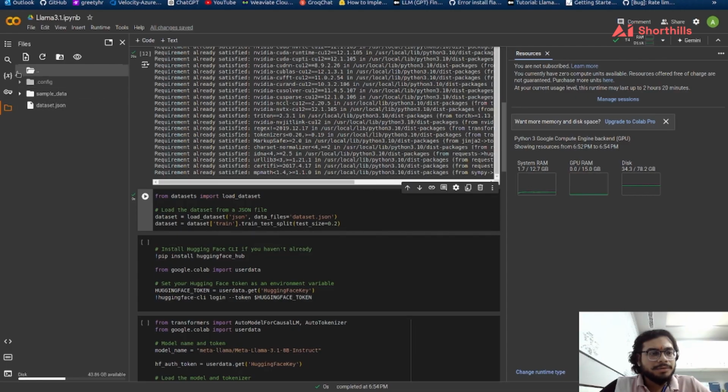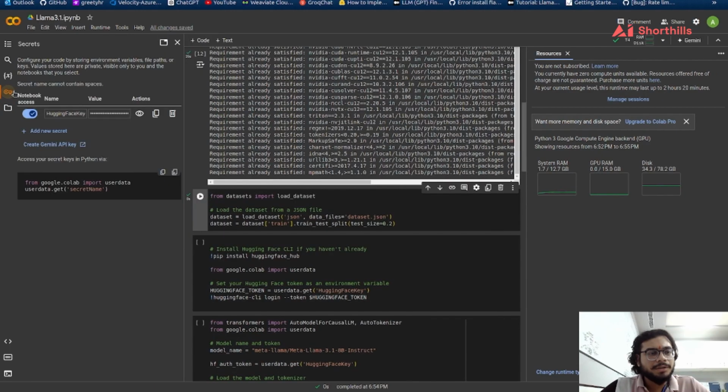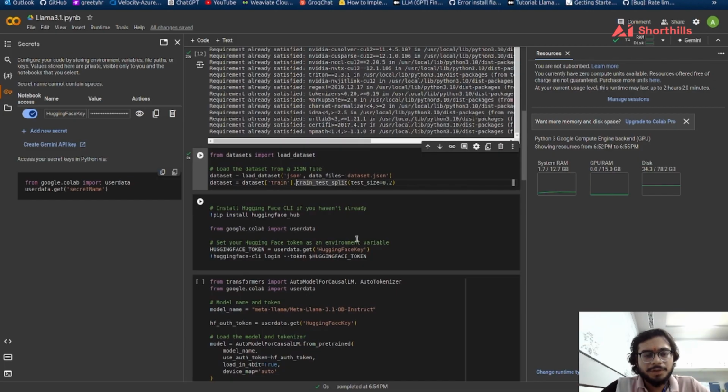you can put that Hugging Face token into the secret keys in Colab. Like I have already set here as HF key, you can add a new secret key here and put the token as the value and name it HF key, so that you can access it here securely.